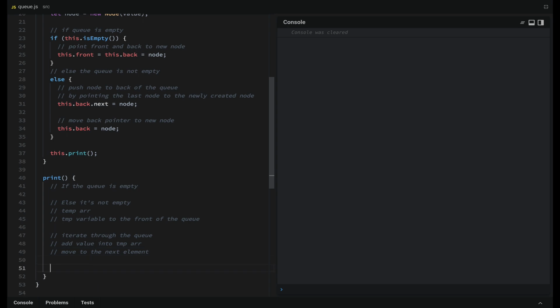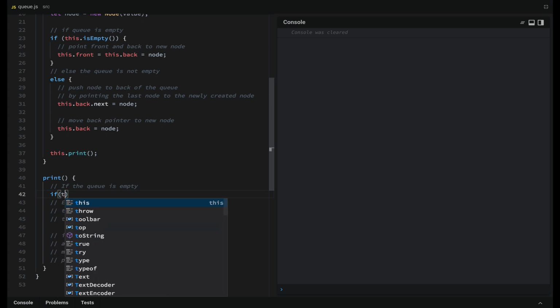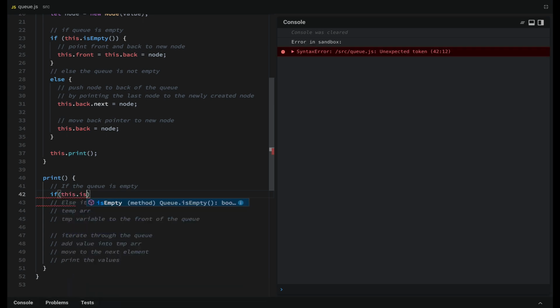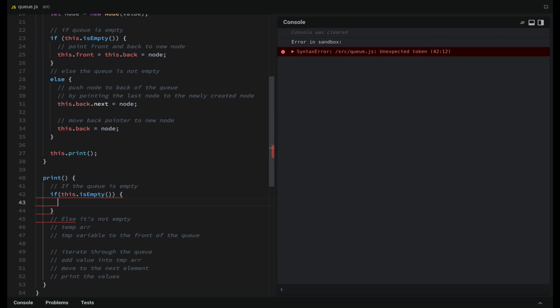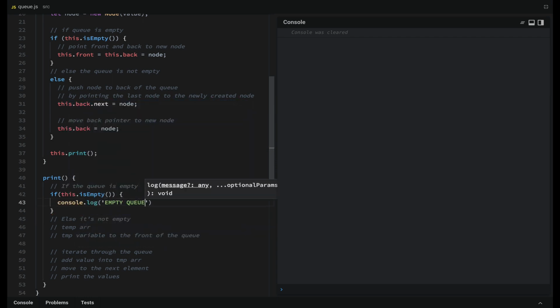And finally, we want to print the values. All right, so let's go ahead and implement this. If the queue is empty, we need to print empty queue. So let's use our helper method from up there, is empty. And if that's the case, we're going to console log empty queue. Okay, else it's not empty.